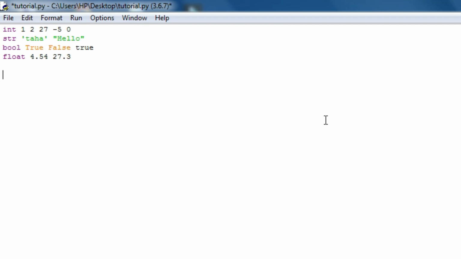So now that we know these data types, I will give a quick quiz here. So I'm going to put a few things right here, and then I want you to pause the video and go ahead and try to determine what type of data type these things are.